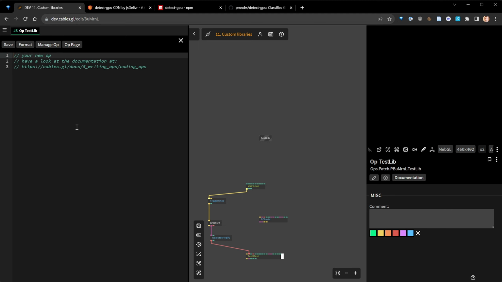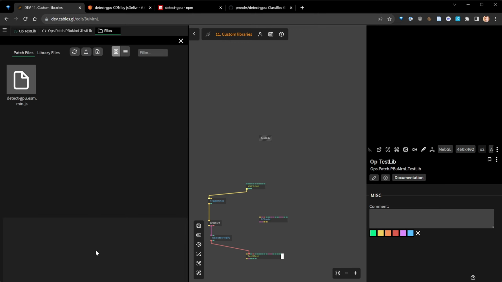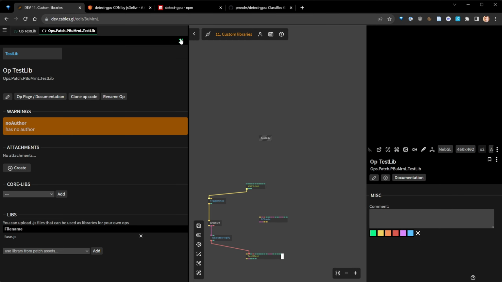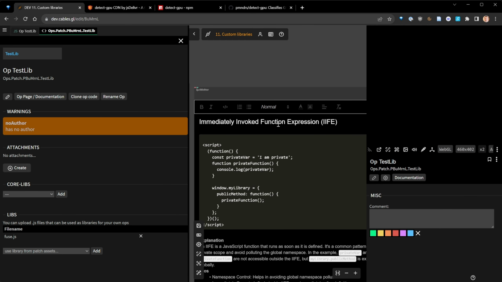Now what if it's not in Cables, right? If it's not part of these libraries, the only other way is to use this: use library from patch assets. Here you would have to click add, and this doesn't work, I'll show you later, and drag and drop your library, as long as it is formatted in this IIFE, so immediately invoked function expression. I will show you a full example of this later.